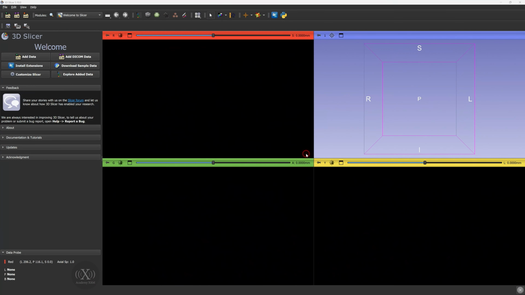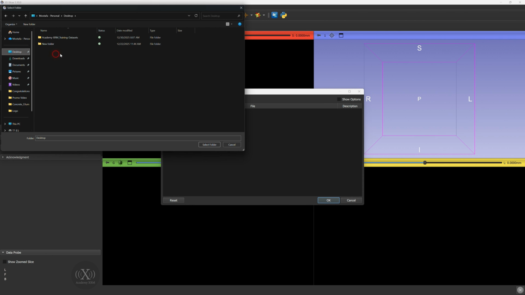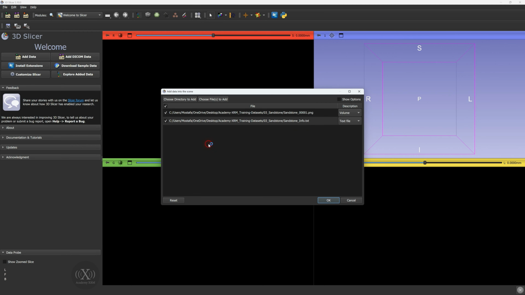Alright, let's start by loading the dataset. Since my dataset is a PNG stack, I need to use the Add Data button. For simplicity, I will select Choose Directory to Add, then navigate to my dataset folder. Once I'm there, I click Select Folder. The nice thing about using Choose Directory to Add is that 3D Slicer automatically categorizes the files inside the folder. For example, you can see that the single text file in my folder is detected separately. Since I don't want to load that file, I will simply uncheck it.